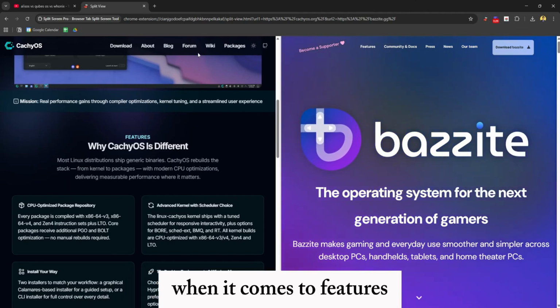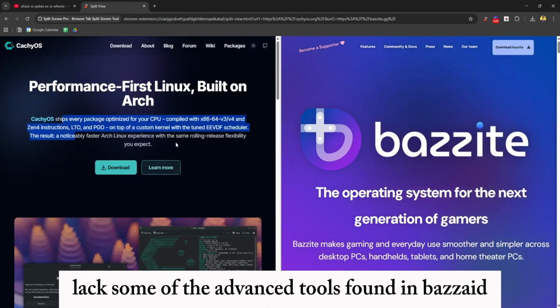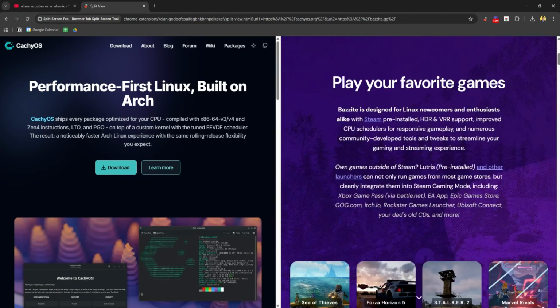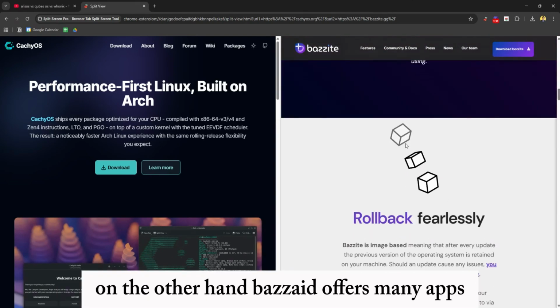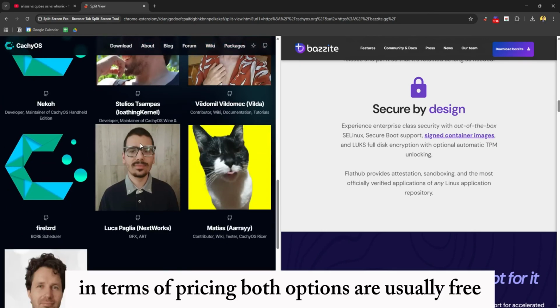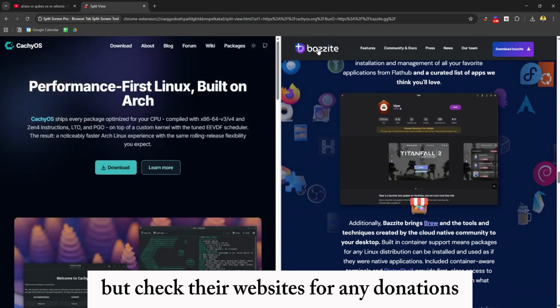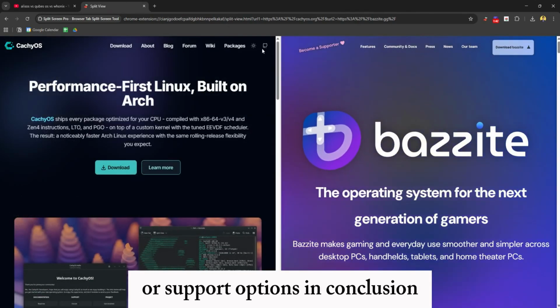When it comes to features, CachyOS shines with its performance, but it might lack some of the advanced tools found in Bazzite. On the other hand, Bazzite offers many apps, but it can be heavier on resources. In terms of pricing, both options are usually free, but check their websites for any donations or support options.